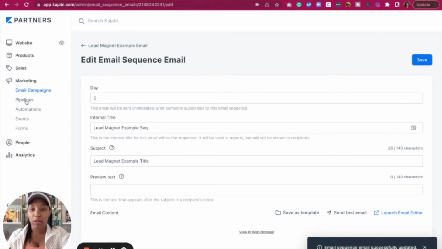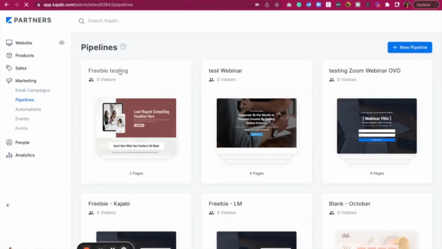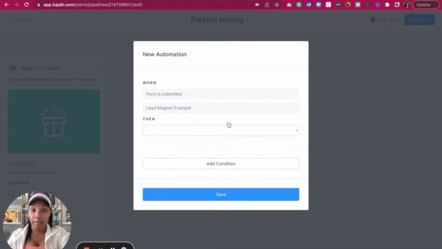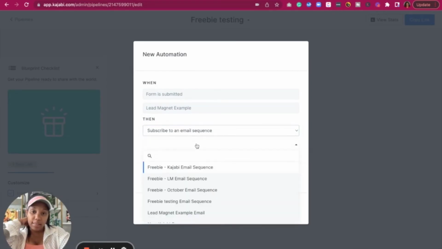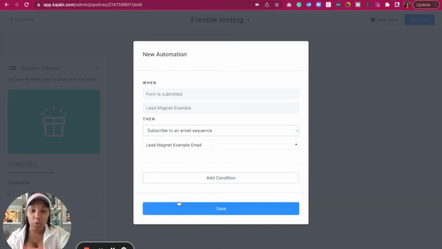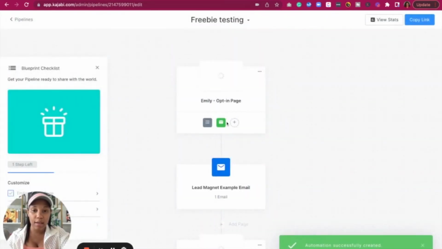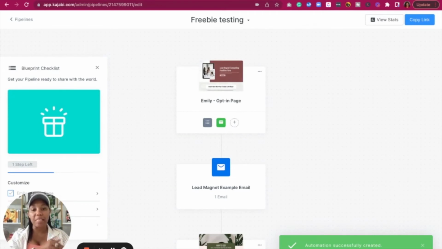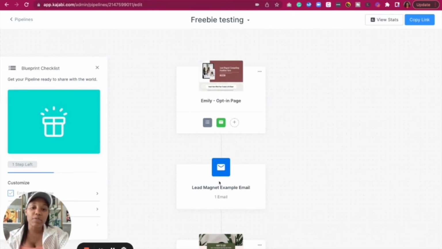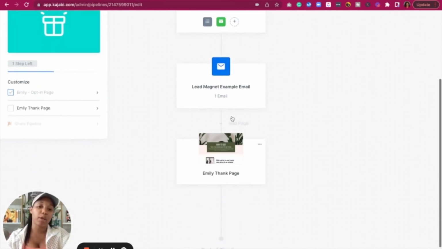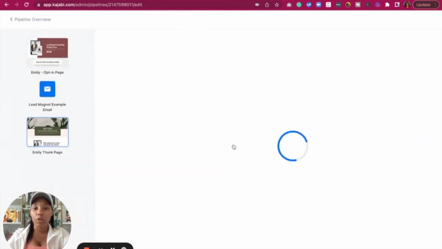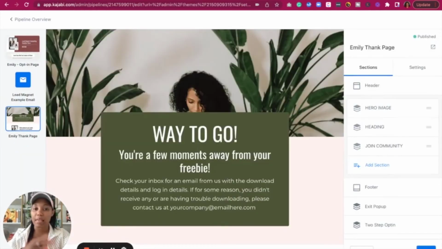So now we're going to hop back to our pipelines, and we're going to go back to our freebie testing. And now that we have our sequence in place, we're going to go to subscribe to an email sequence. And we are going to select that email sequence that we just created. We're going to hit save. And boom, what's going to take place is after someone opts in to the page, they are going to then receive this email on the back end of their funnel, and they will then be brought to the thank you page.